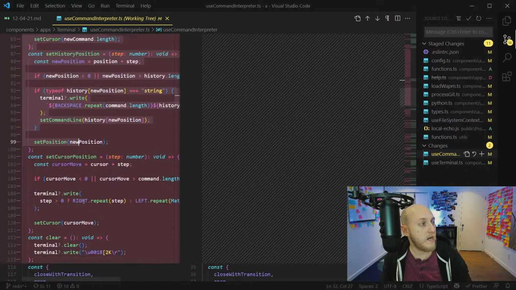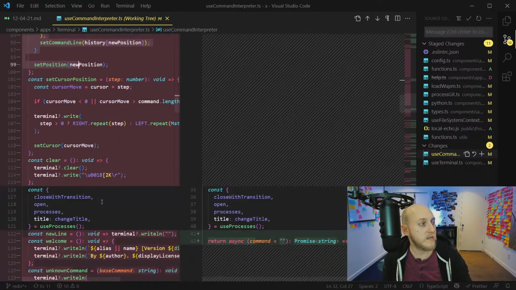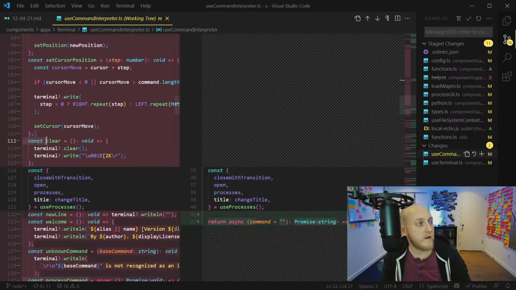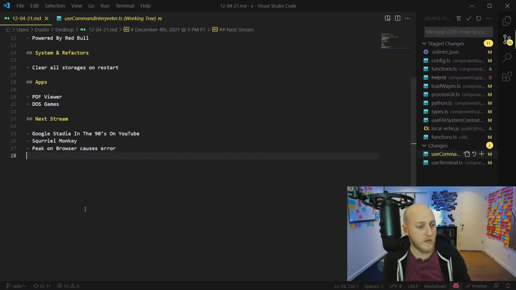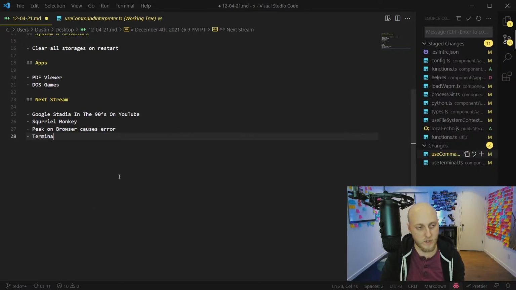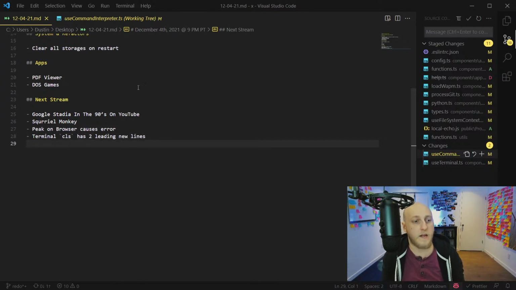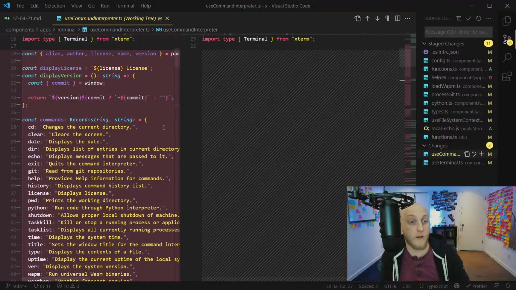So you see, I didn't need any of these commands anymore. Just delete a ton of stuff. Clear, I think I didn't know how to do it, and I still don't think it's perfect. I might make a note about that, actually. Yeah, it's not perfect yet. I'll make a note: terminal CLS has two leading new lines. I'm not a fan of that. I'd rather it be right at the top. Otherwise, that's fine.